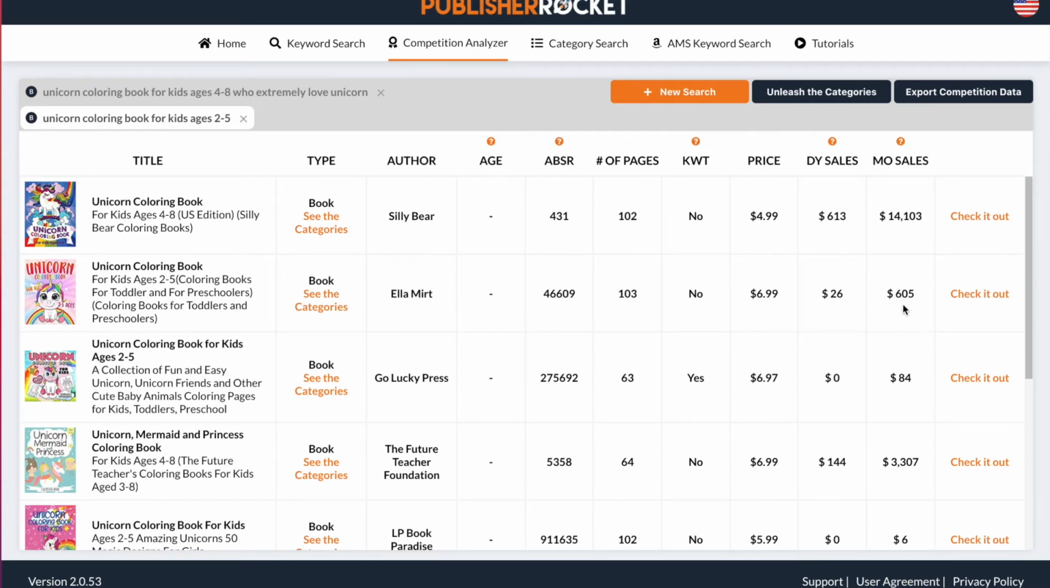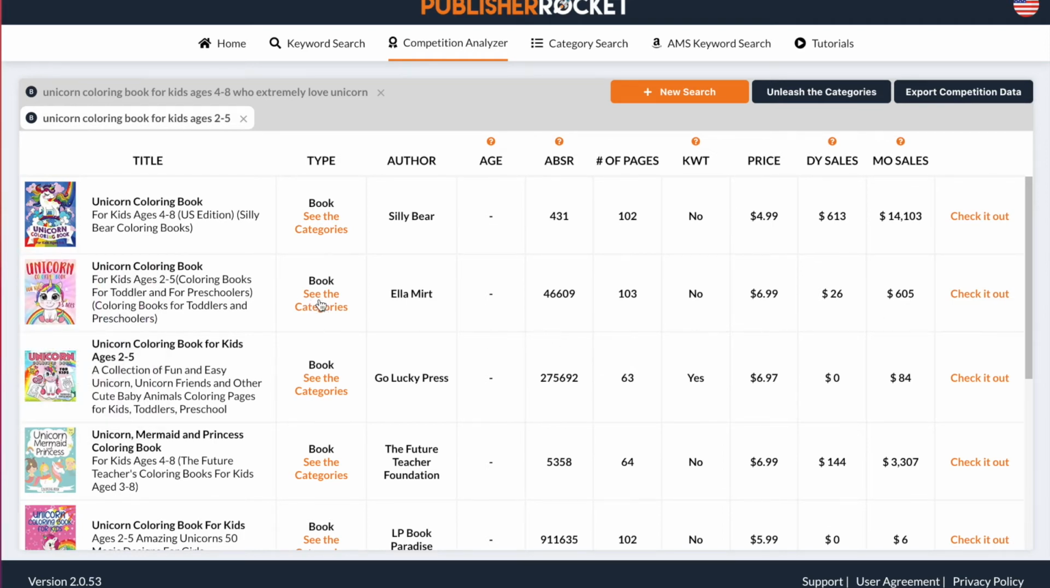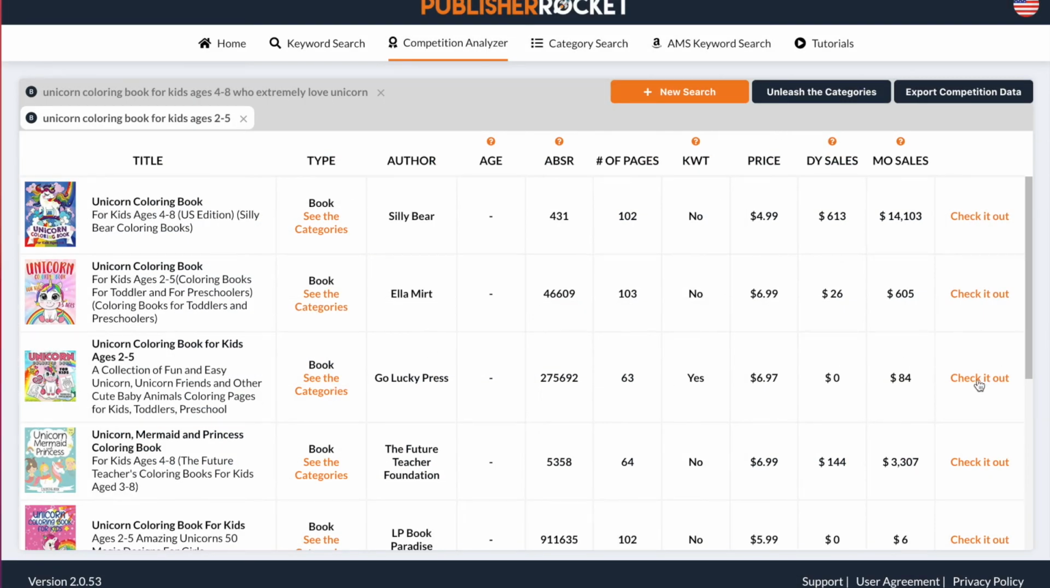It's a big book. It has 103 pages, which is very, very high, but it has $600 on a monthly sales at $6.99. If you click on the categories, you'll see how many categories this book is under. And I don't know if you noticed, but Amazon only gives you 2, but you're more than welcome to request up to 8 different categories. So it's ranking really, really well because it has a lot of categories.